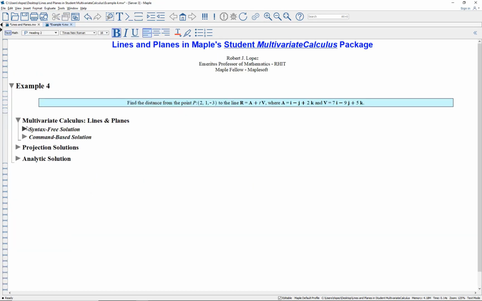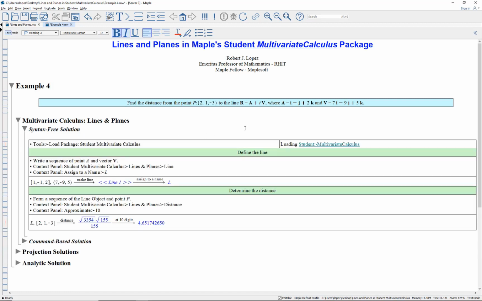So let's look at a syntax-free solution. Again, one would load the Student Multivariate Calculus package. This is the point. This is the direction vector for the line. So we make the line object. We've done that before, and give it the name L.